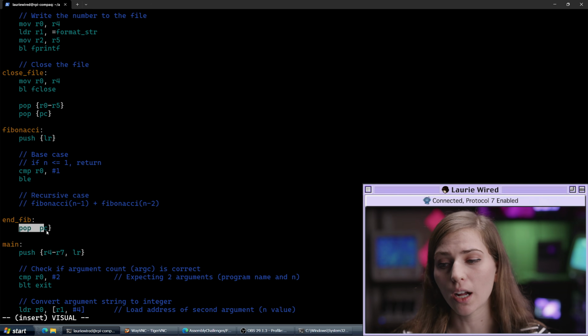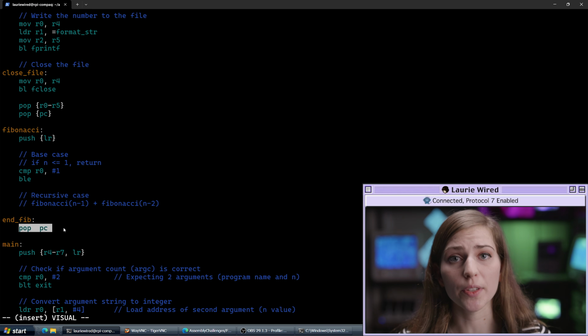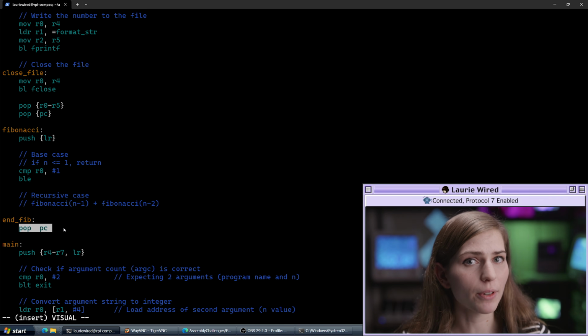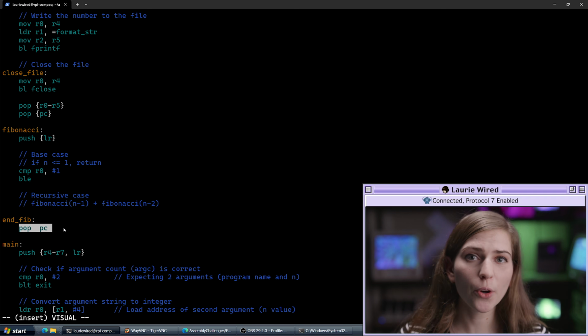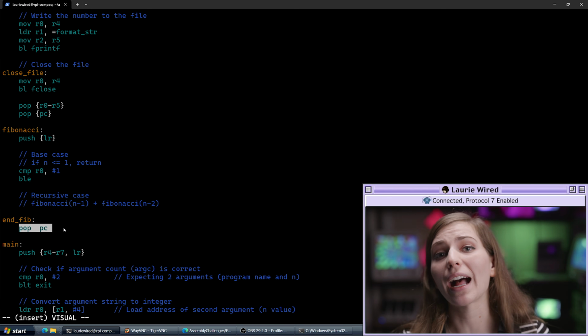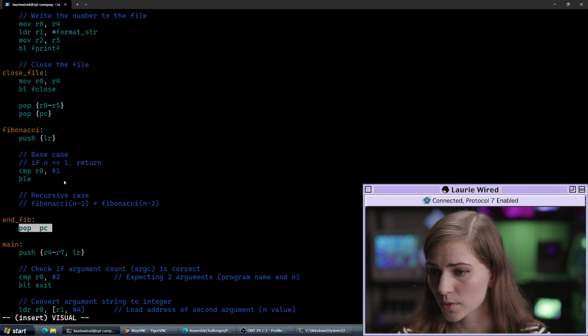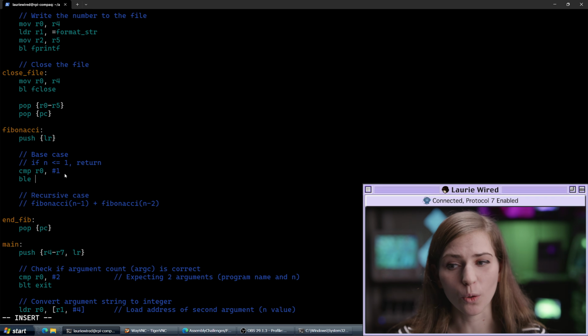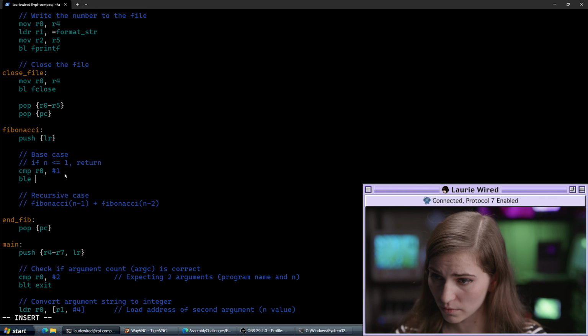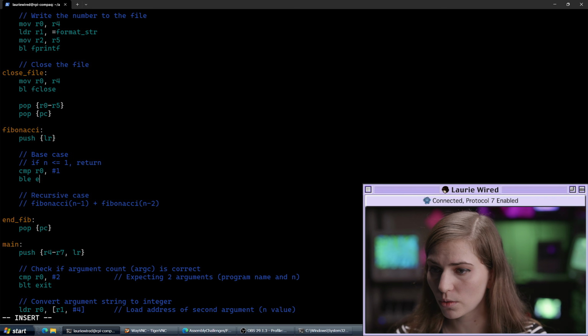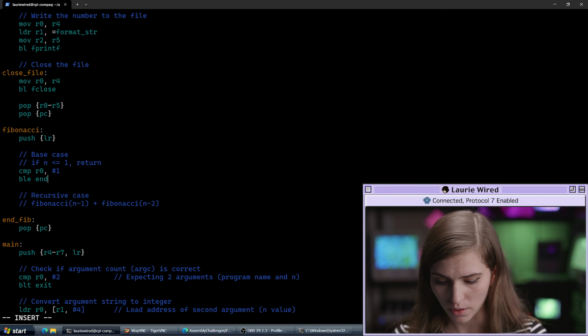That's simply going to pop off the current value on the stack, which is going to be the value of the link register, and then put that into our program counter, so we're going to effectively jump out of this function. So we're just going to branch over to that label once we've finished this base case. So branch less than or equal to 1, we'll jump to end fib.